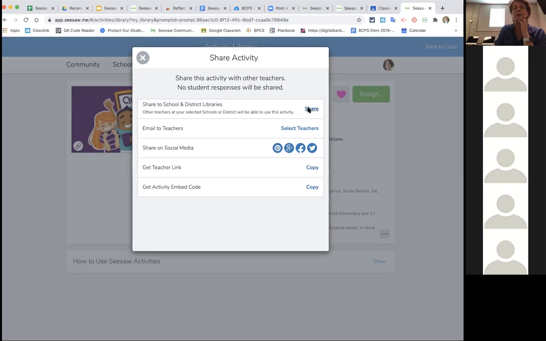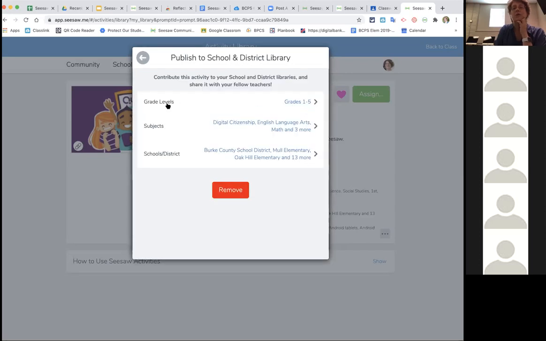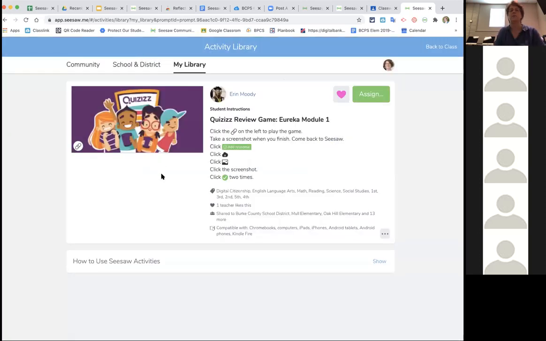So this one has already been shared, I think, and you just have to pick what grade levels it is appropriate for, what subject it fits into, and then which libraries to share it to. I think as a teacher at one school, you would only have the option of sharing it to your school library or the district library. But since I have access to all the libraries in the school, when I share, it goes to all of them. So this one is already in the district library if you're interested in using quizzes as a game.